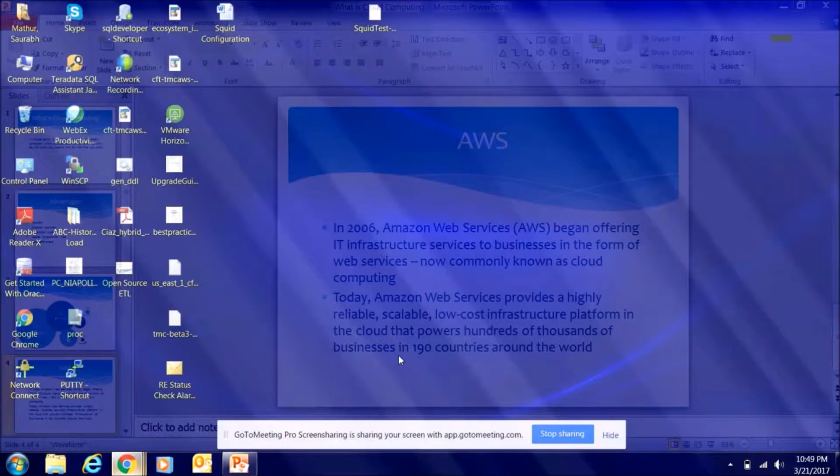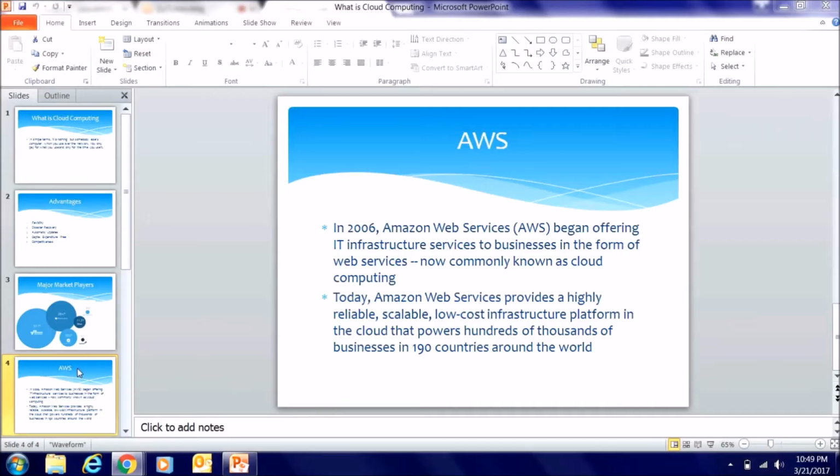All right, so today Amazon Web Services provides a highly reliable, scalable, low-cost infrastructure platform in the cloud that powers hundreds of thousands of businesses in 190 countries around the world.